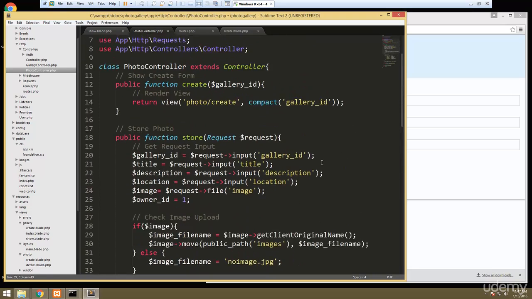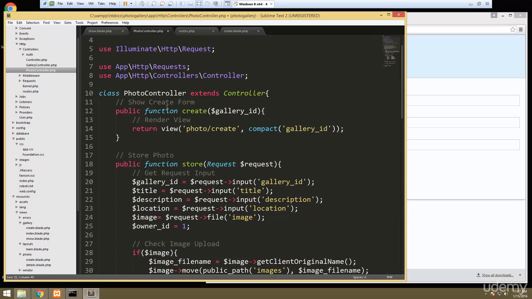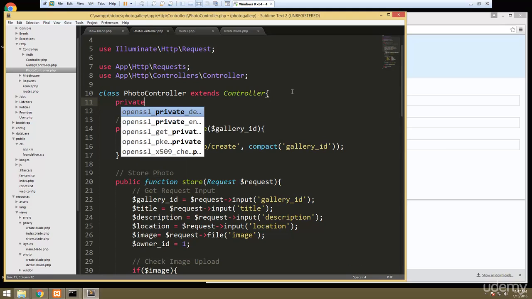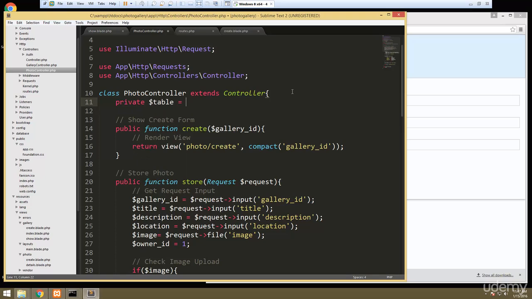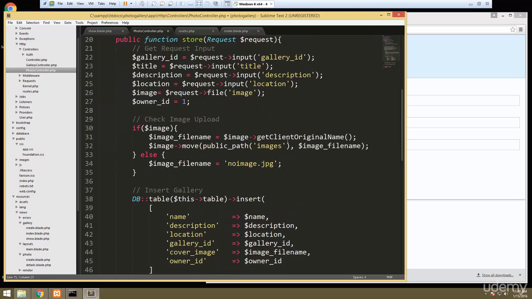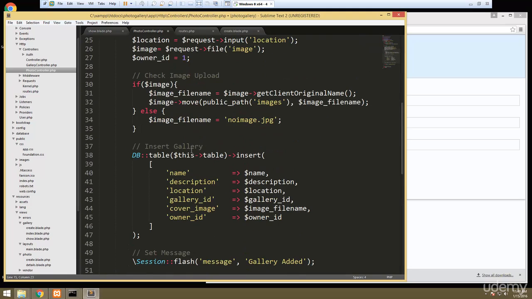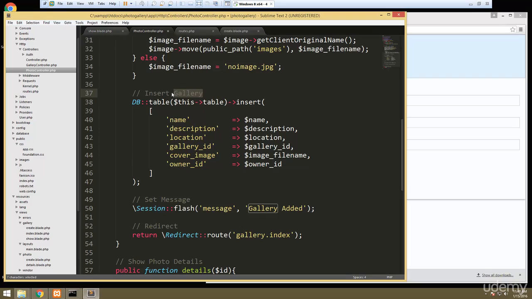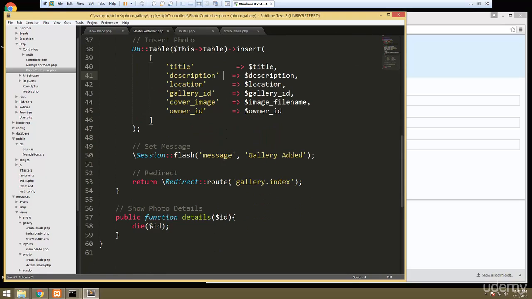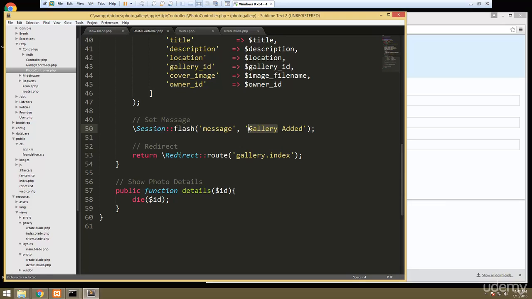Alright, now before I forget, let's go up here and, oh, we didn't set the table. Let's do that. We're going to set private table. Private table is going to be photos. Alright, so back to where we were. I'm going to insert photo. And we need to change this to title. Alright, and then down here, let's change that to photo added.